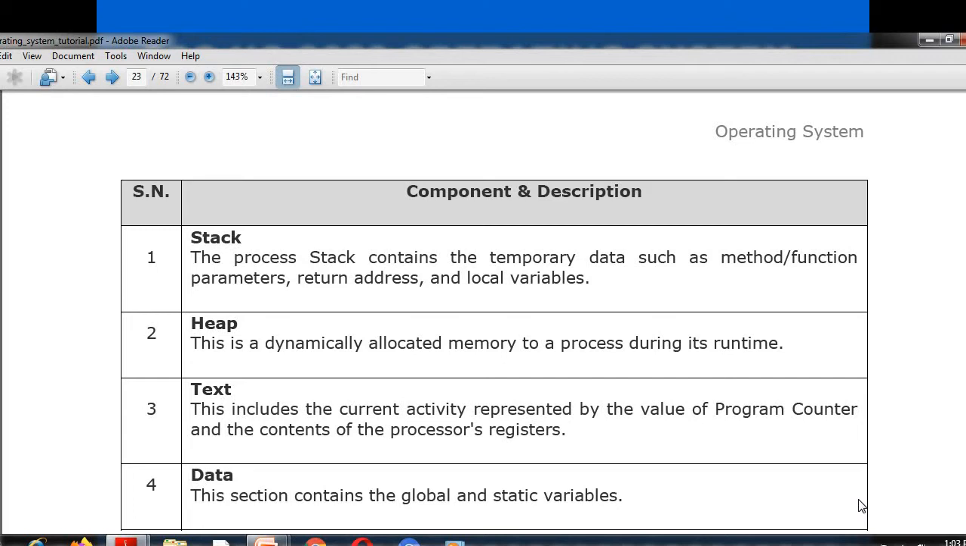Stack: the process stack contains the temporary data such as method, functions, parameters, return address, local variables. So temporary data is actually contained in the stack. Then what is heap? Heap is memory dynamically allocated to a process during its runtime. When a process is executing in the runtime, some memory space is needed. So it is allocated dynamically by the process, and that area is nothing but heap.